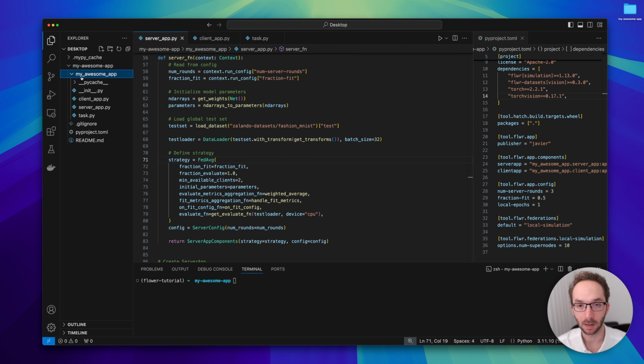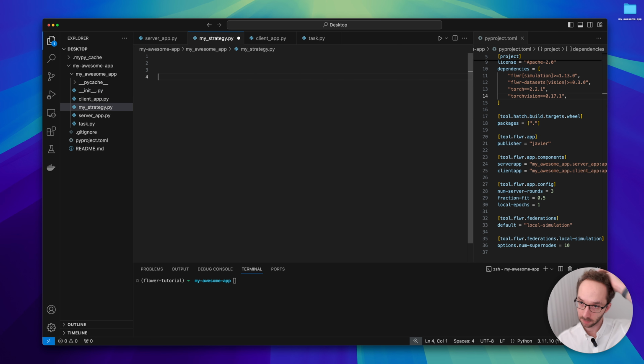So we're going to begin by creating a new Python file. I did right-click and then new file. And we are going to call this my_strategy.py. In this new file, what we are going to do first is import the FedAvg strategy. FedAvg is the basis of almost all the strategies. Many of the strategies only differ in comparison to FedAvg just in the way the models sent back from the clients get aggregated. So FedAvg is a good basis for our custom strategy.